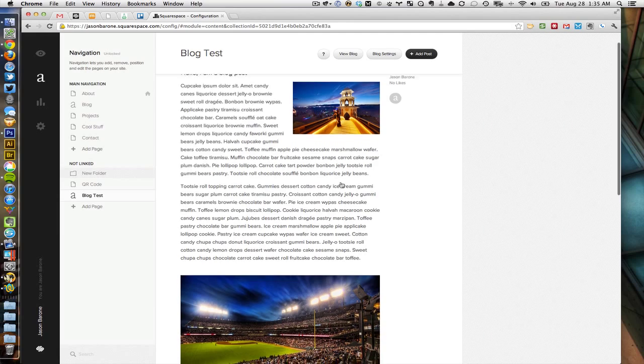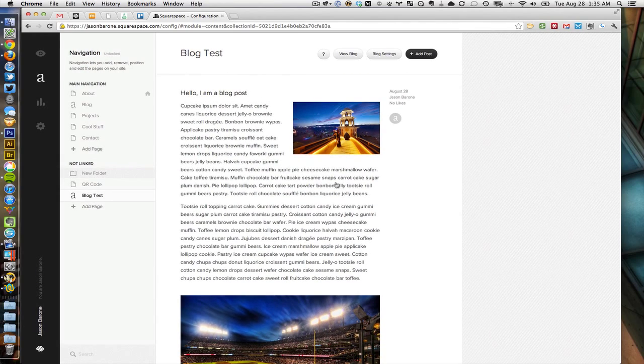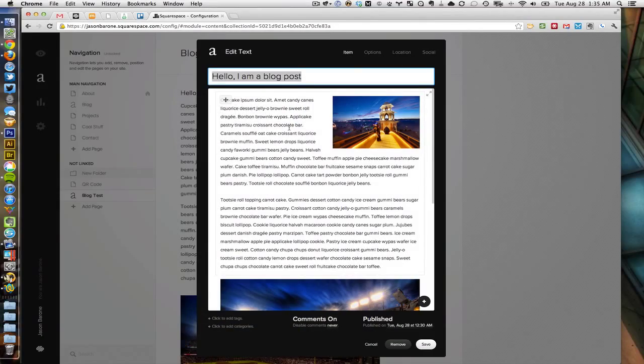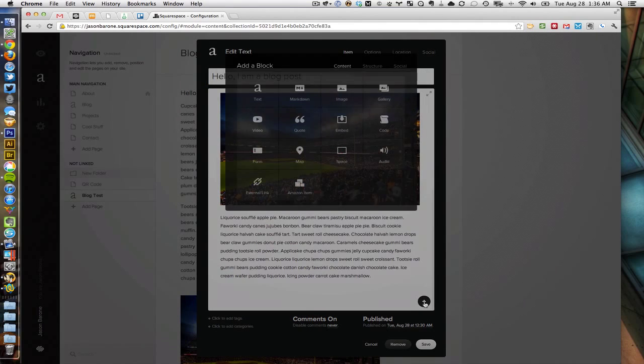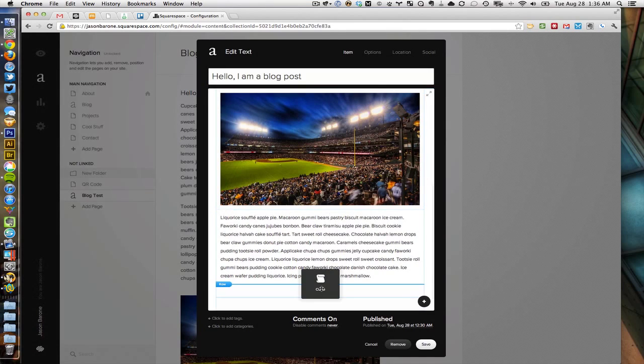But basically I'm going to just go to a blog post here. You could do this on a page as well. I'm going to click it open. Anywhere here on the page you can add this. I'm going to do it at the bottom first. And what you're going to do is just click the plus sign. You're going to add a code block, and drop that in as a new row or however you want to do it.